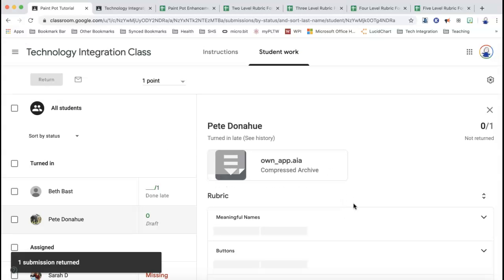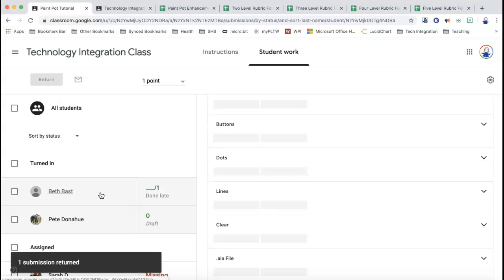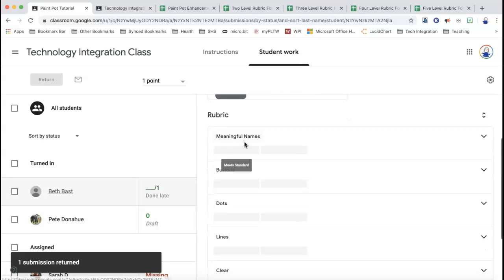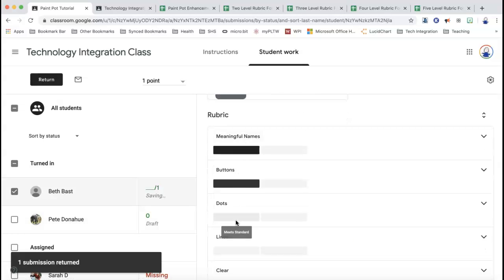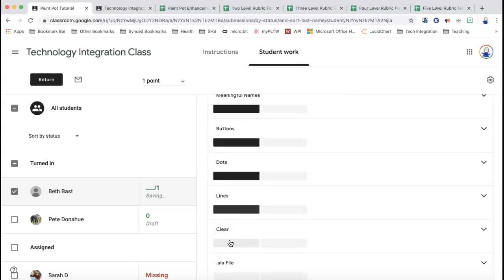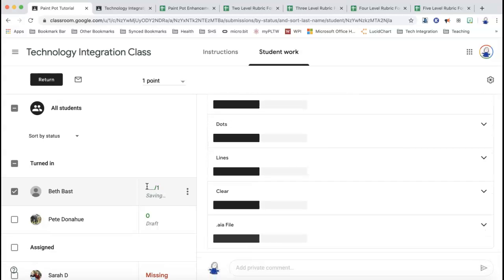And so you can see how easy it was to go through and grade. For example, let me do this one. This student had all the criteria. I've already looked at it, so I can just go right down the list, give them the point, and then I can return it.